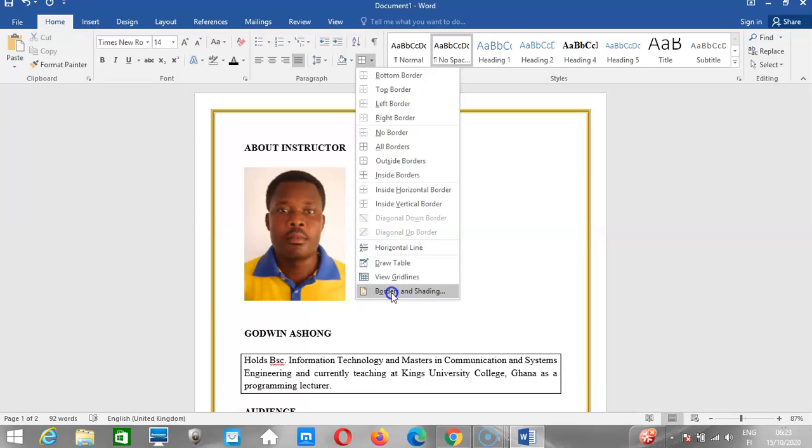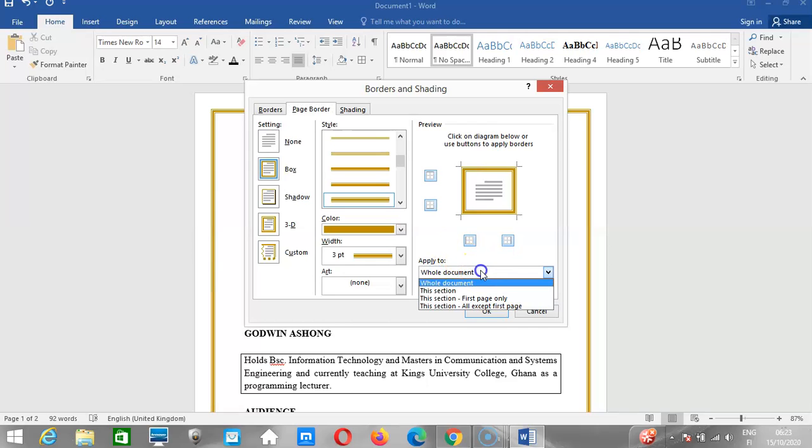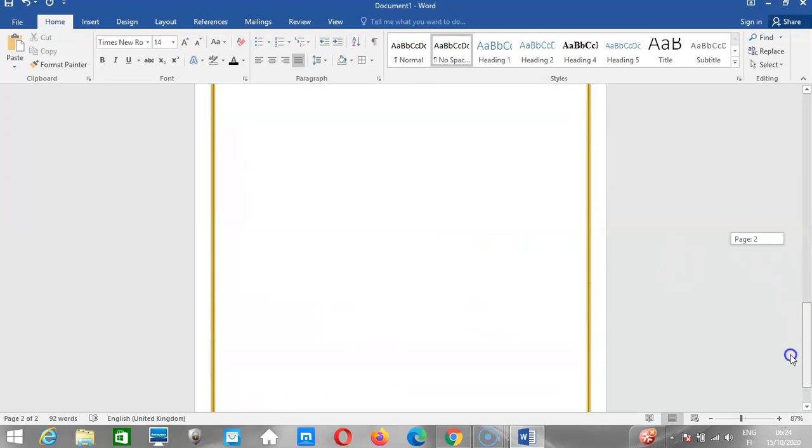So if you want to remove the border from the first page, so you want to border the other pages but the first page you don't want bordered, then you choose that one. Okay, so based on the one you want.